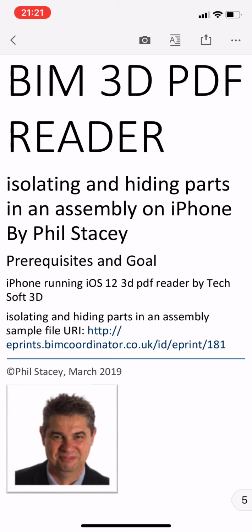So the last video in this series on using the 3D PDF reader by TextSoft 3D is isolating and hiding parts in assembly, which I find quite remarkable to be able to do on your phone or your iPad, just because this is a free app. And the exporter from Revit is quite inexpensive per year as a subscription, and maybe we'll look at those in some other videos.